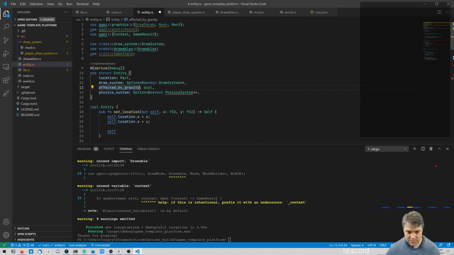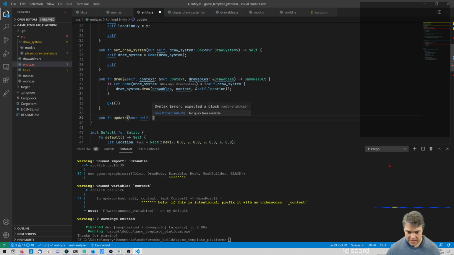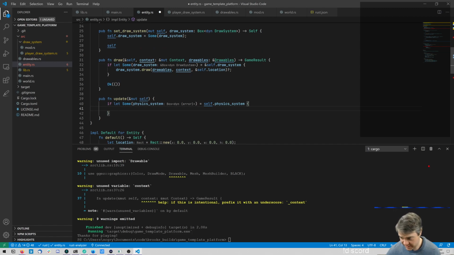For right now, all we're gonna do is just tell the physics system. So it's gonna be two things, right? If we're affected by gravity. So right now we don't need to take anything in. We're not gonna return anything. We're gonna say if let Some(physics_system) = self.physics_system. So that gives us this. Now, of course, it's going to yell at us because we have not actually created a physics system. We don't even have the trait, so it doesn't even know what that means.